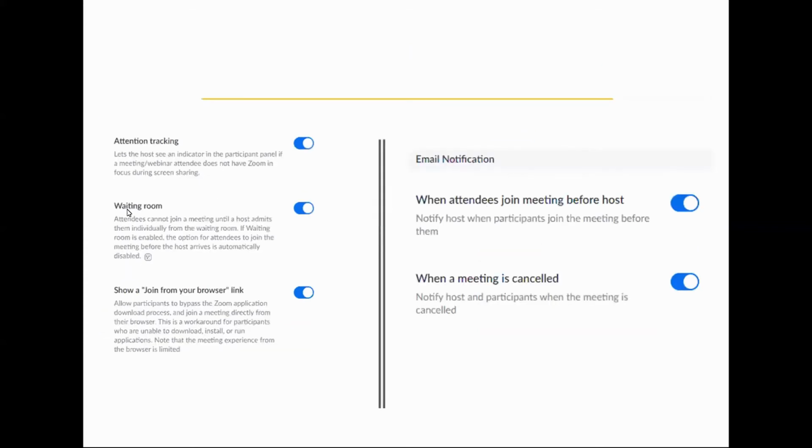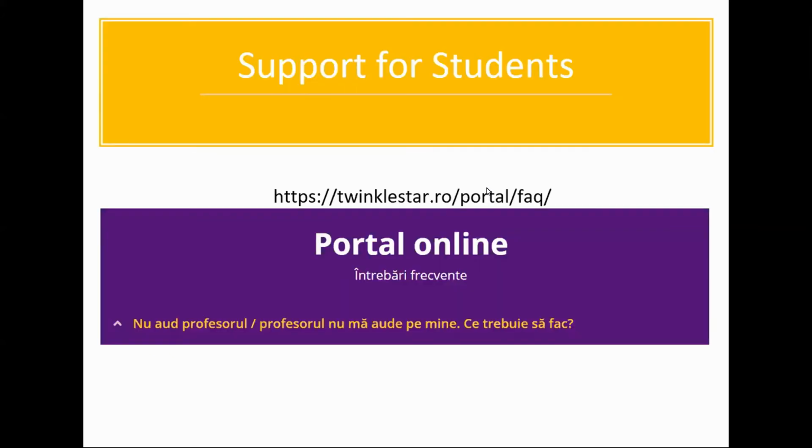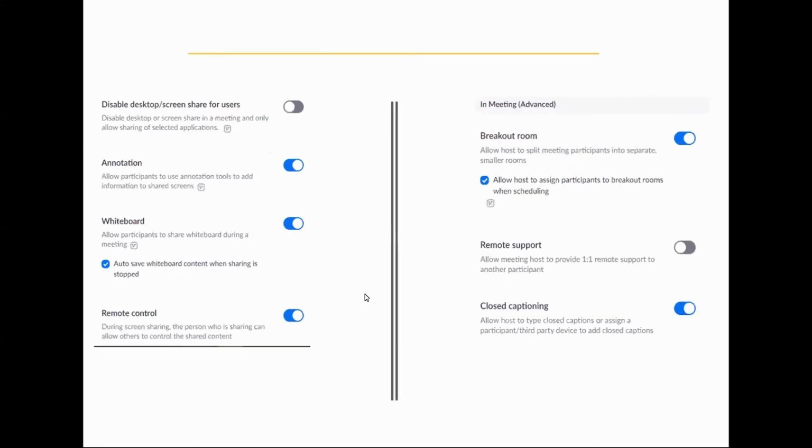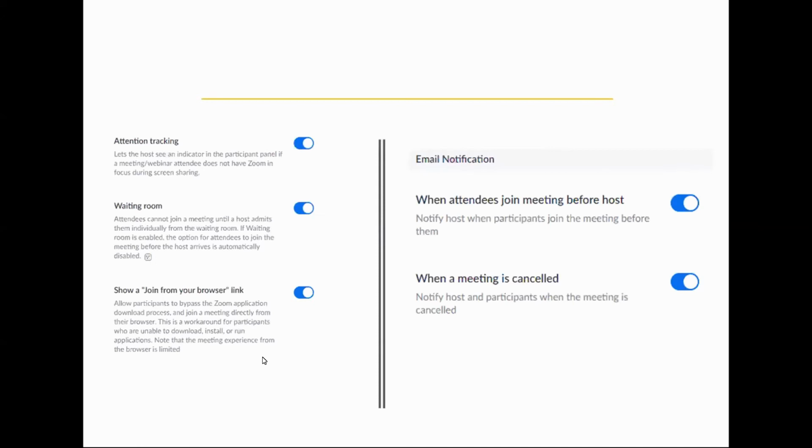Okay, and here, the waiting room. If you don't want anyone to join your class, you click on this one, waiting room, and you first see the names of the people who enter, and then you allow them to enter the meeting. And email notifications. Okay, so you will see them better when you receive the PowerPoint presentation.